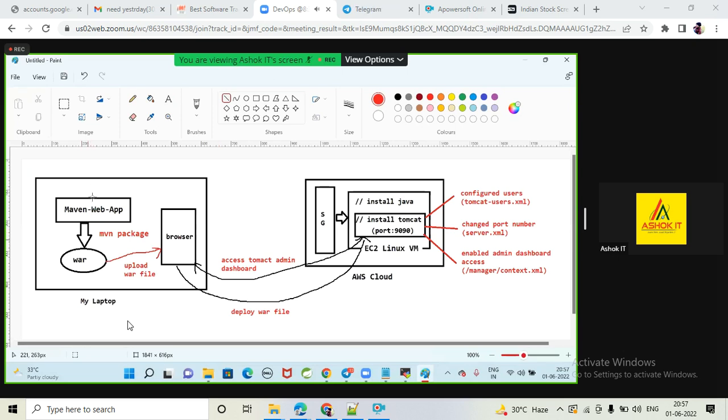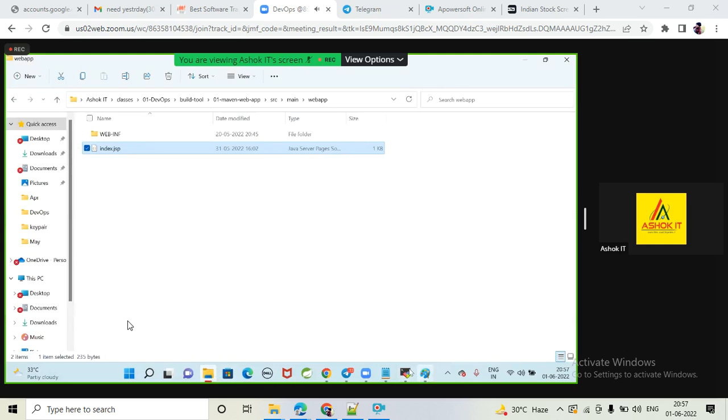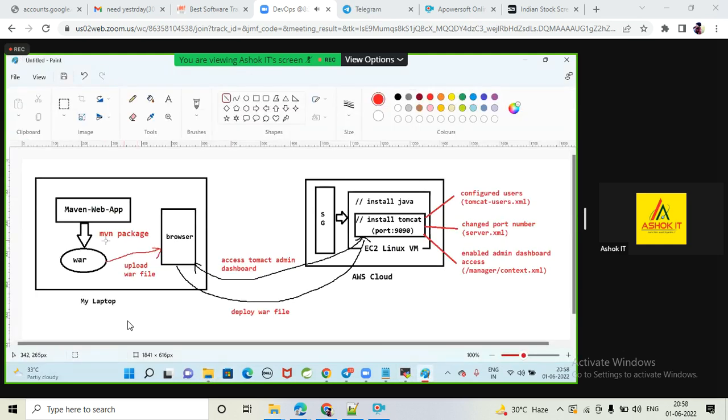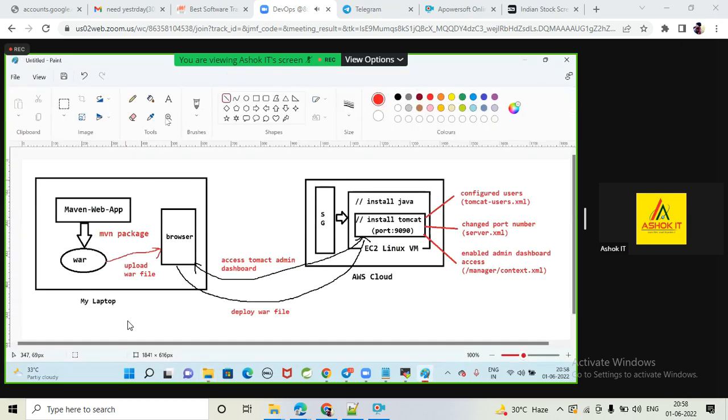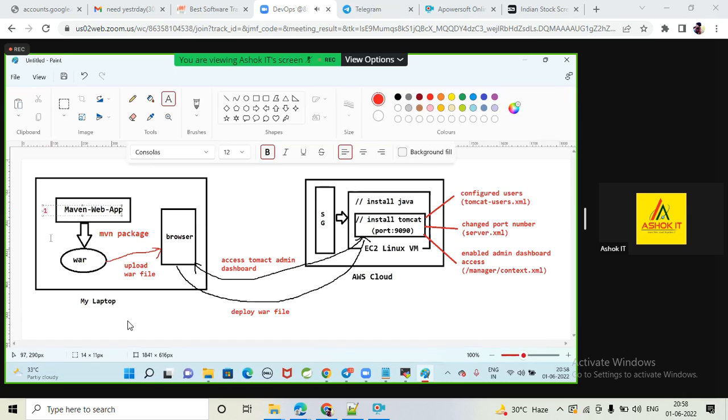Project created, project packaged, WAR file also created. How to package a Maven project? The Maven goal mvn package is available. The Maven project got packaged as a WAR file. That WAR file will be created inside the target folder. So this is my step one: Maven project created, packaged, and the WAR file created.